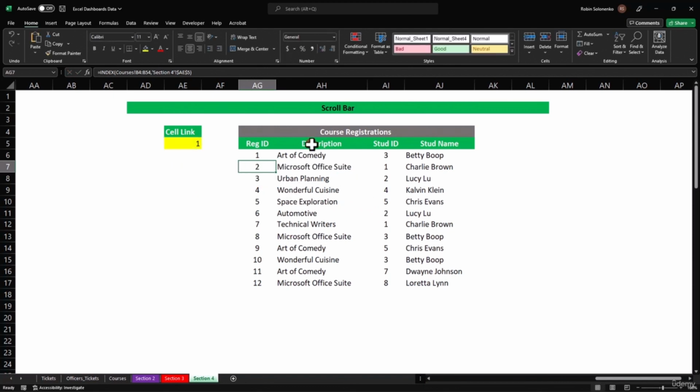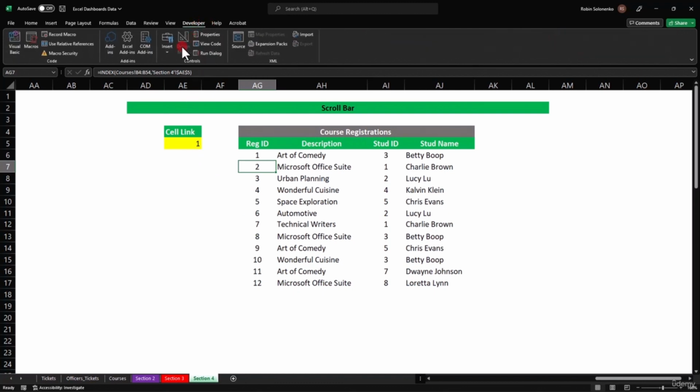So now what we want to do is build the scroll bar. Go to your developer tab, insert, and the scroll bar is in the second line, third one over. Scroll bar, and you can put it somewhere over on this side. You might want to size it a bit, something like that.